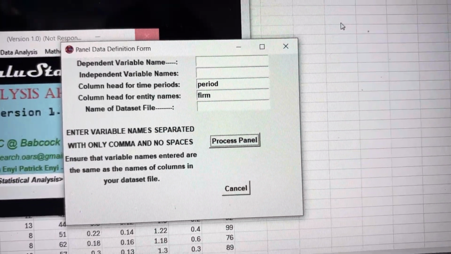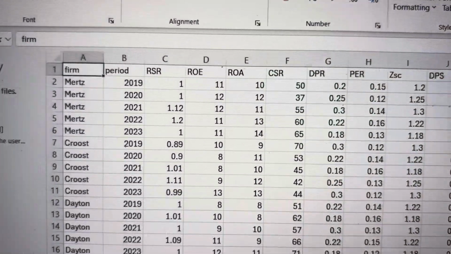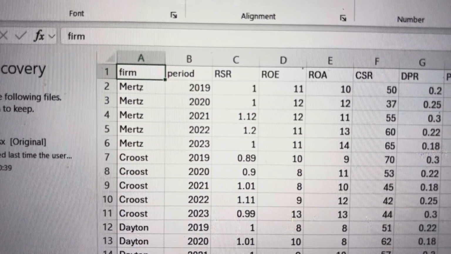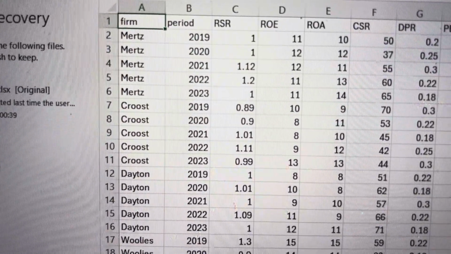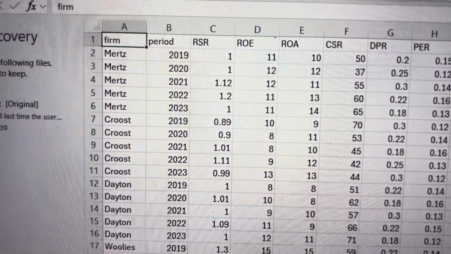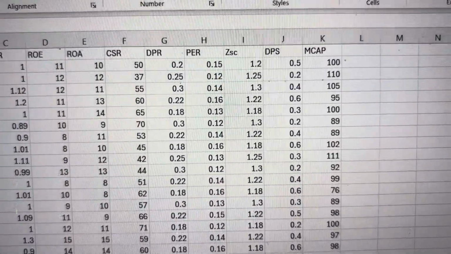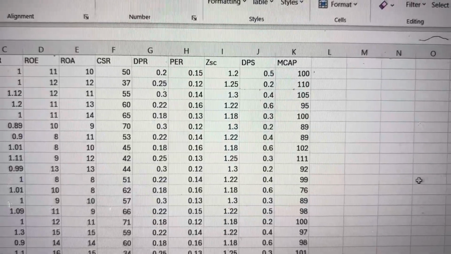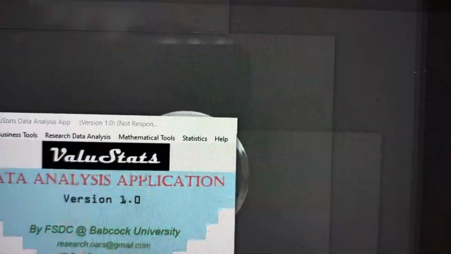Now, let us look at that data file again. This is the data file. We can see the first column there is the firm, and the names of the firms are listed. And then the time scale period is also there, plus other variables. Now, let us go and define this the way it's supposed to be.